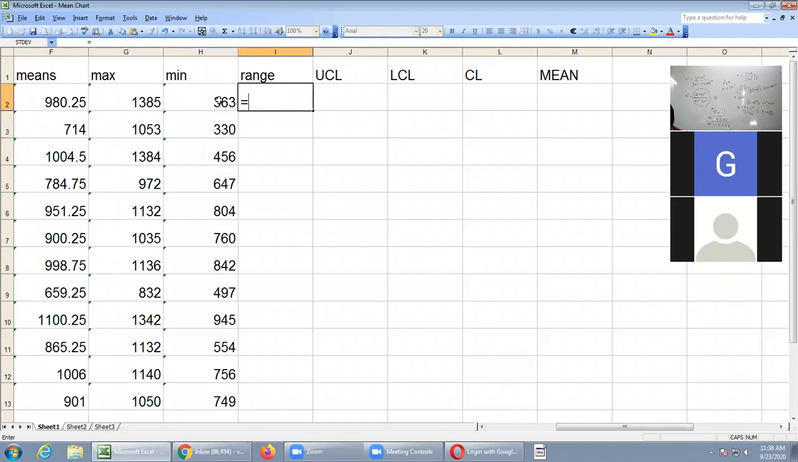Maximum values are changing. Minimum values are also changing. There are different values, 1385, 1053. So whenever values are different, always select. Whenever a constant value is there, always type. In this case, maxima values are different, minima values are also different.